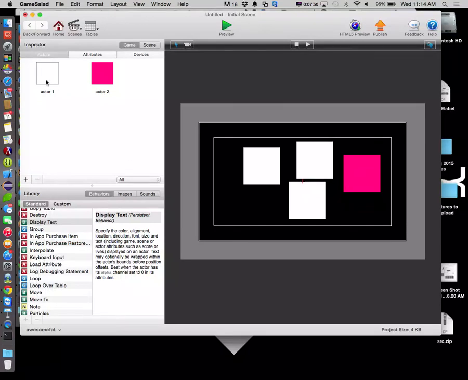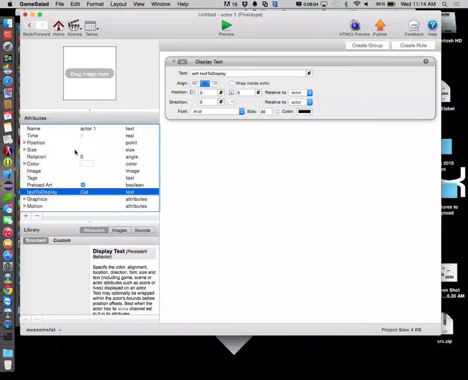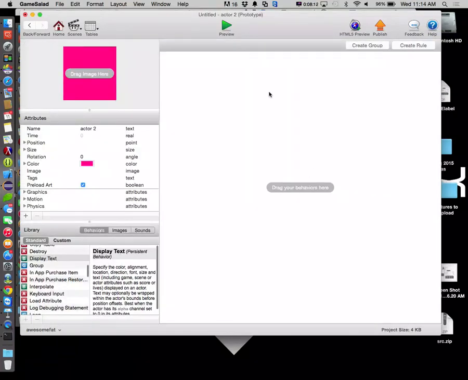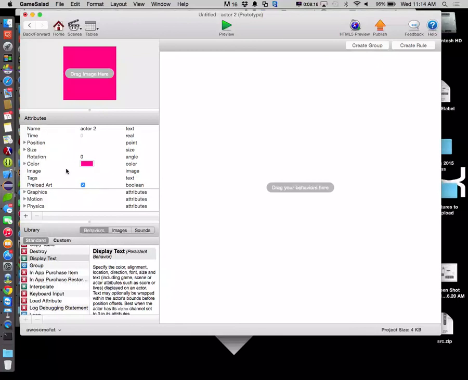So, when we go into our Actor 1 blueprint, we see that we already have a behavior in here. We put this behavior here. We also went over here and created an attribute. Now, when we go into the blueprint for Actor 2, we see that there are no behaviors over here, and no additional attributes other than the ones it came with. Okay? So at this point, Actor 2 does nothing. It's a pink box. That's it.